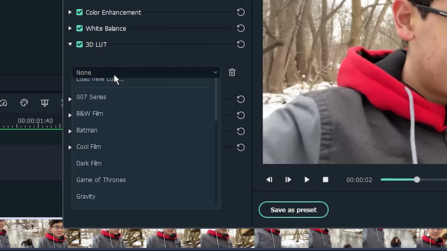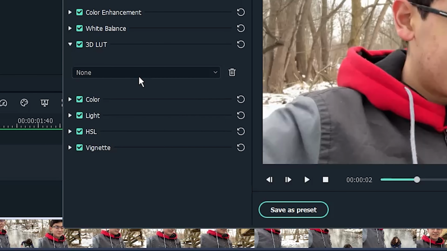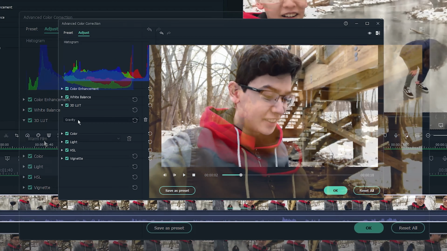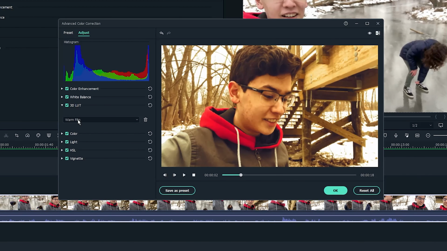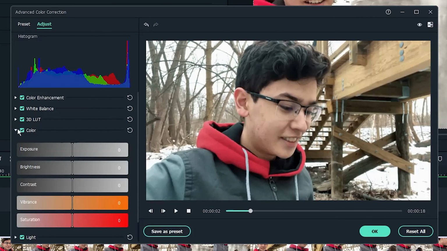Under 3D LUT, you've got a bunch of different presets based on different movies. I can just cycle through all of them real quick. Certain LUTs will look better on different kinds of footage. For example, here I think the Mission Impossible LUT looks the best. Under color, you can change things like your exposure and your brightness, even the vibrance and saturation.